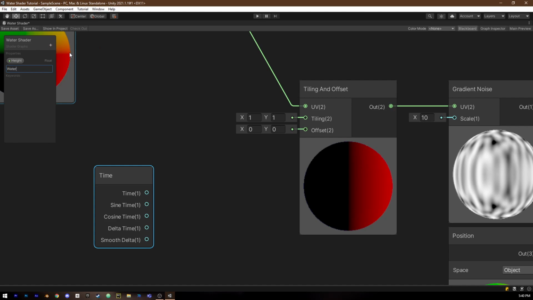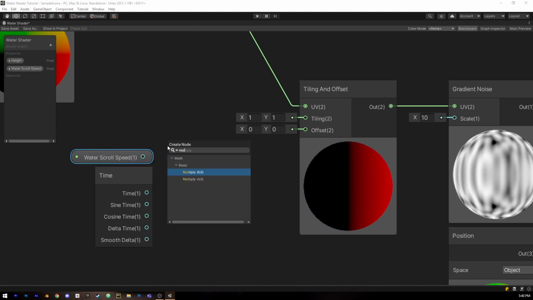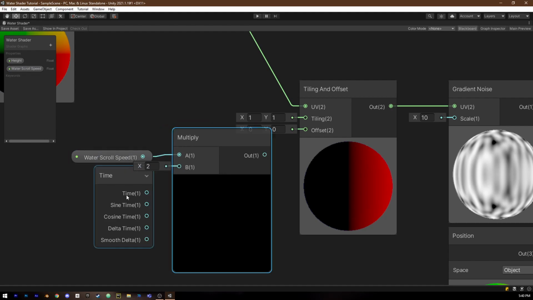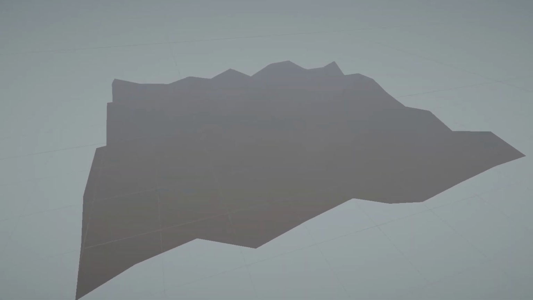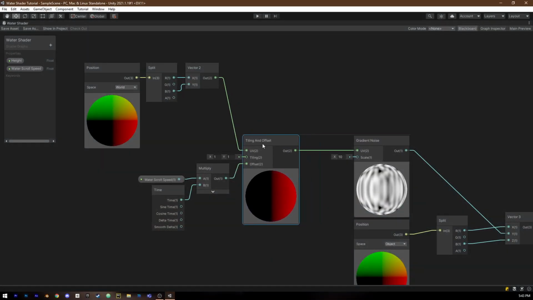To make waves, we need to create a new variable called wave scroll speed. Then, we create a time node and multiply the wave scroll speed by that time. Then, we take the output product and connect it to the tiling and offset node's offset. This will make our noise move in a diagonal manner. We can also create a noise scale variable that will simply plug into the scale input of the gradient noise to control the detail of the noise. This will be useful in a couple minutes when we begin to work on the octave noise.